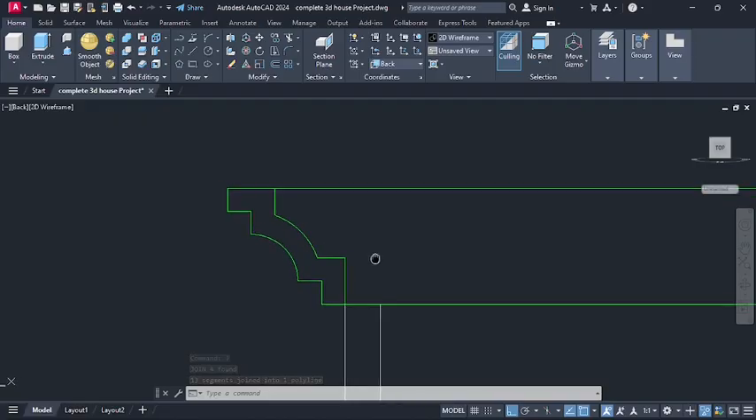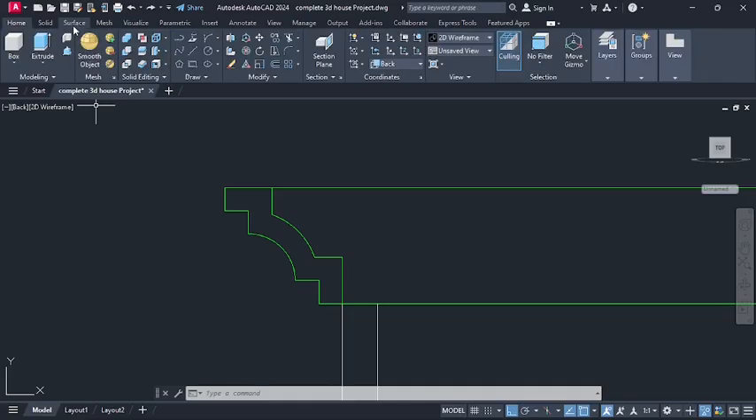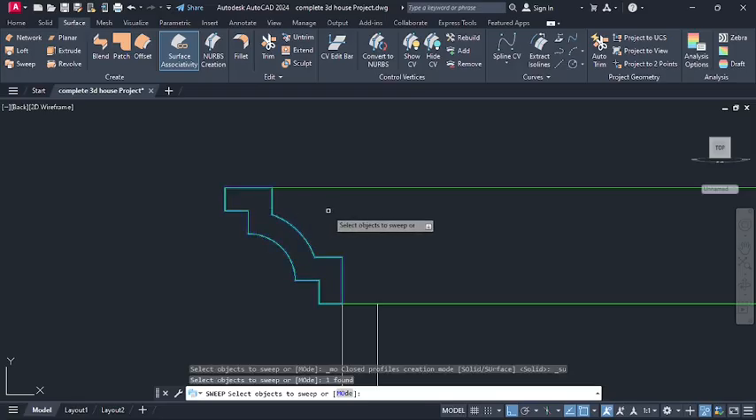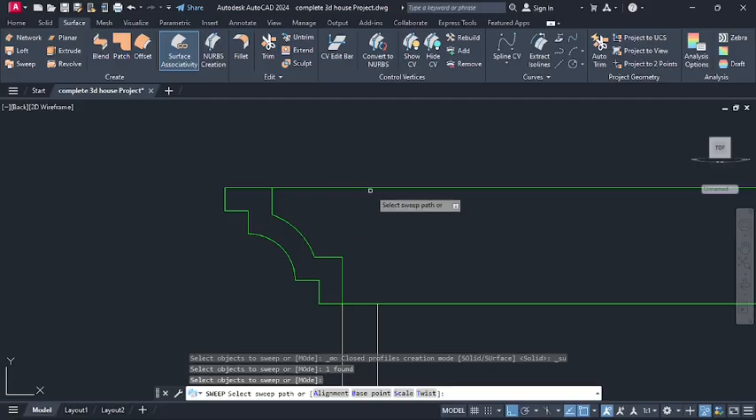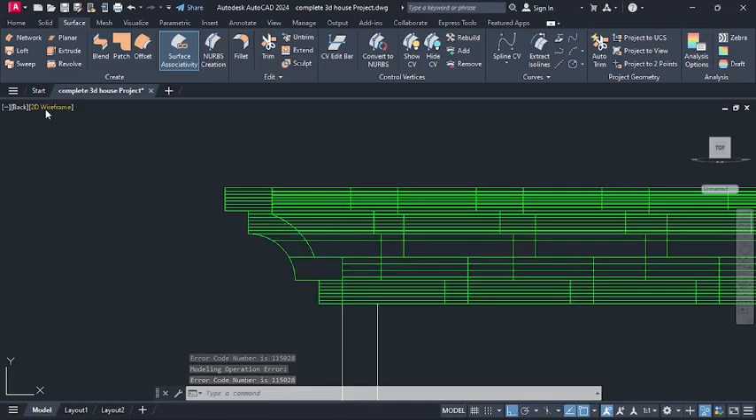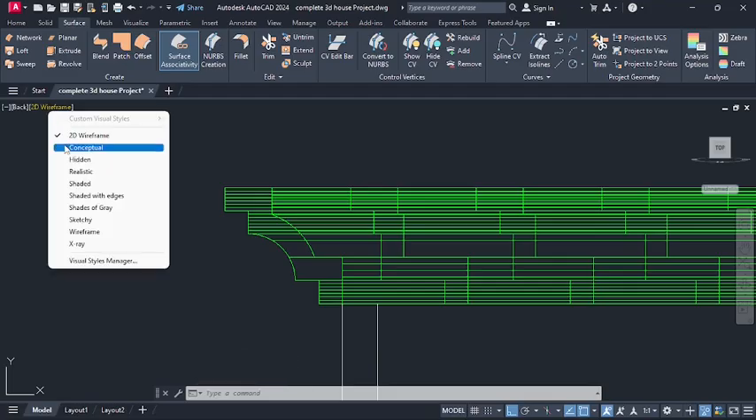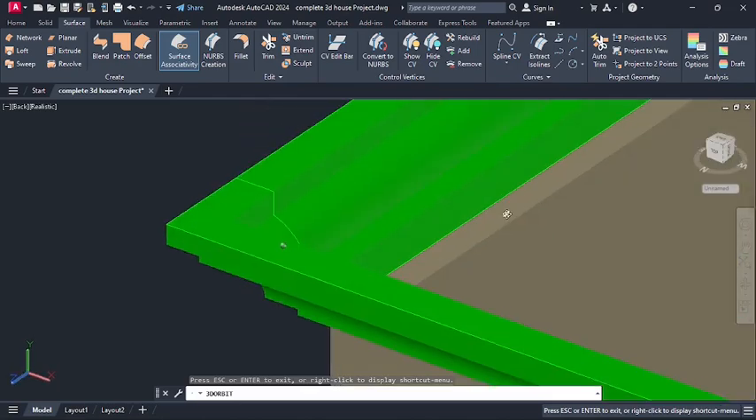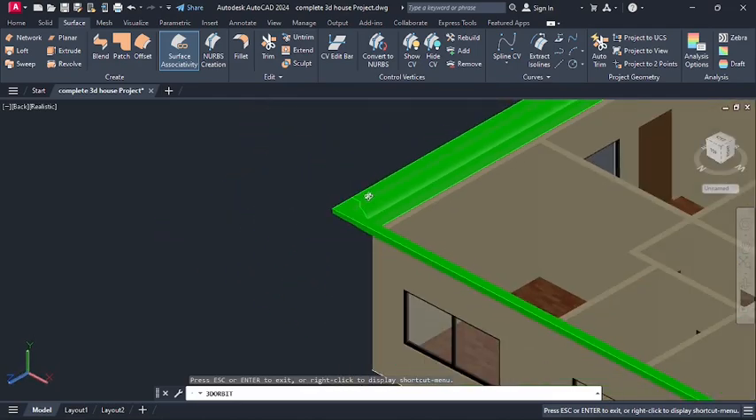Once I'm done with this, I'll go here on surface, and I'll go on sweep. I'll press on enter. And then I'm going to select this, and I'll press on enter like that, and I'm going to select the path as this. So I'll select this line like that. So, and we have made a fascia board here on top. So once I'm done, I'll go here on 2D wireframe, and I'll go to realistic, and I'll go on orbit here. So here I'll orbit like that. So this is how you can make your fascia board.